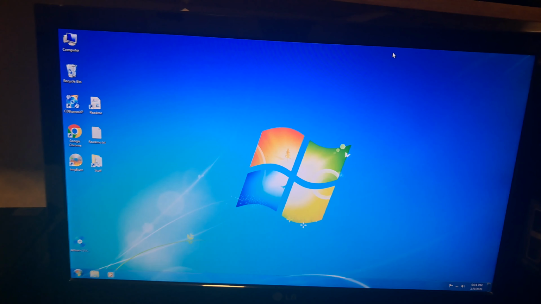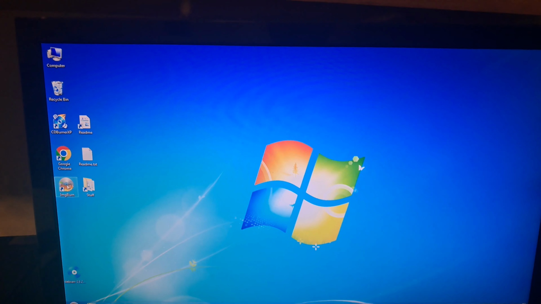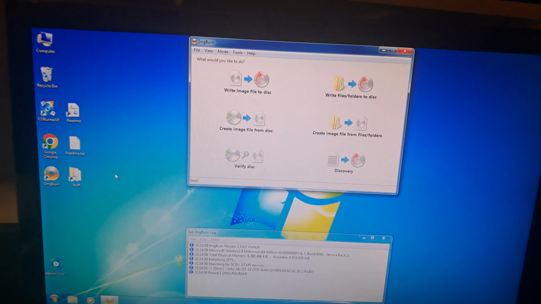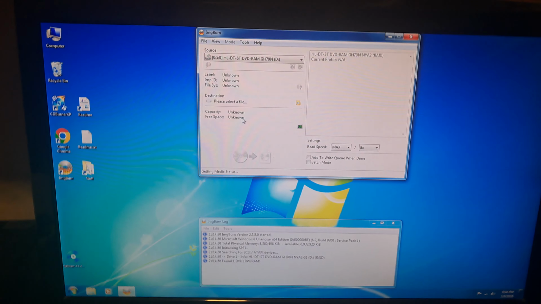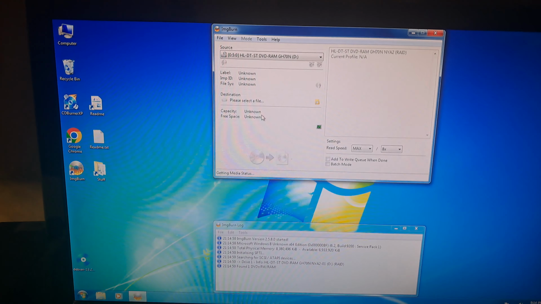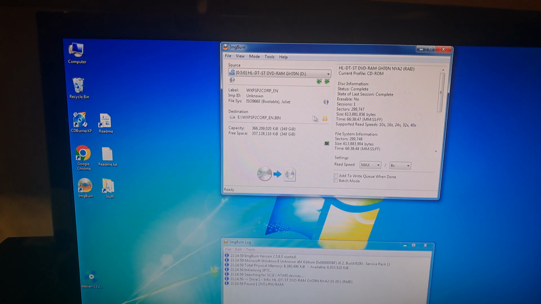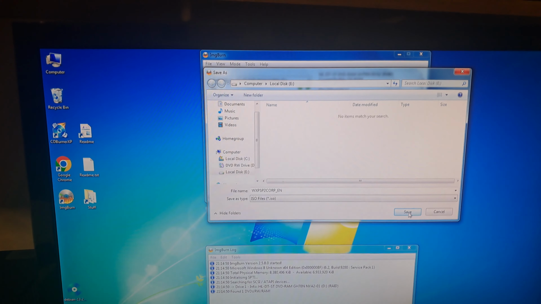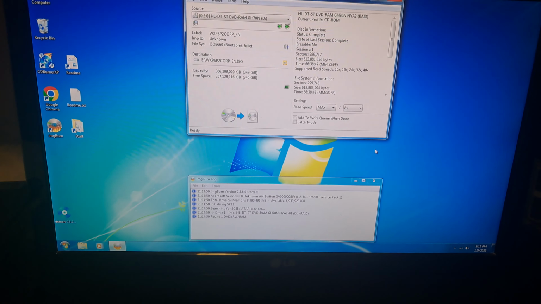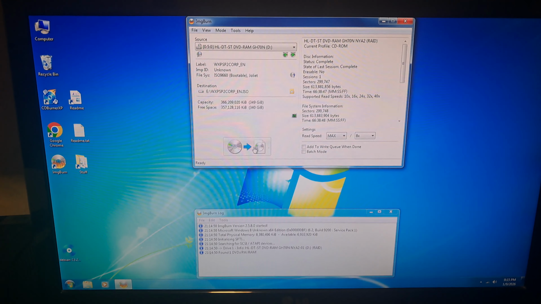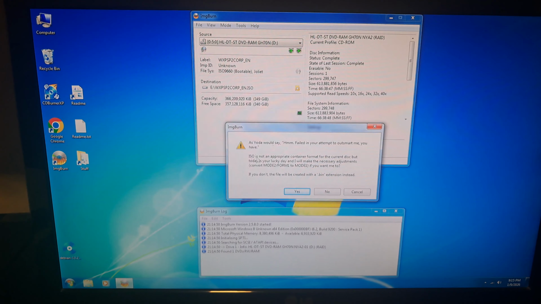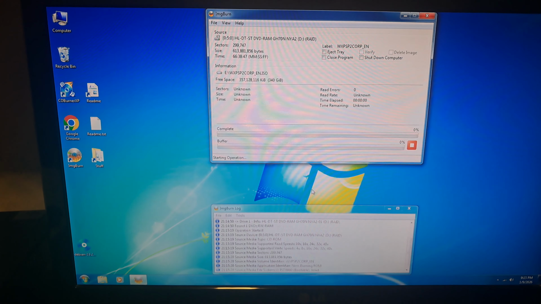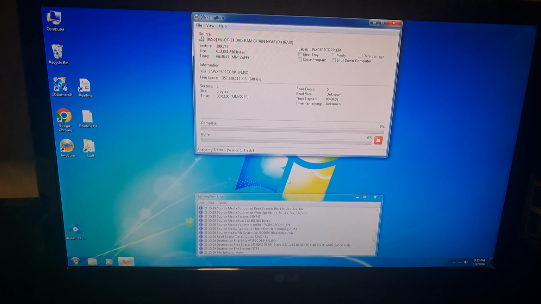Now the disk is inside the disk drive in the computer. We launch ImgBurn to convert this CD to an ISO file and save it on the computer. Now it's reading it. We don't need it binary, we need an ISO file. And we press save. Now making it. Okay, it's starting.